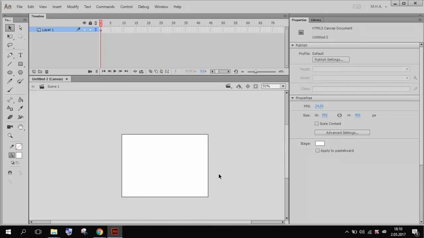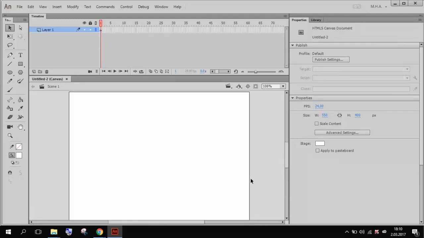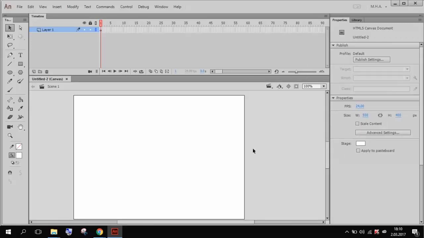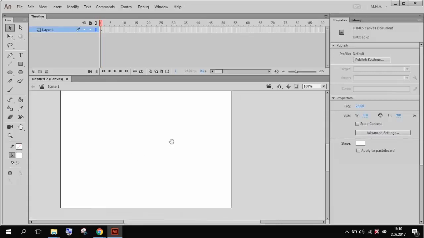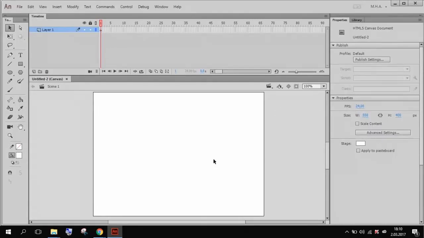If you lose your stage, you can press Ctrl 1 or Ctrl O. This will show you the default view of your program. Also, you can use this program as a stage. Whatever you do, you will do over the stage. By using the space key, you can use it as a hand tool.